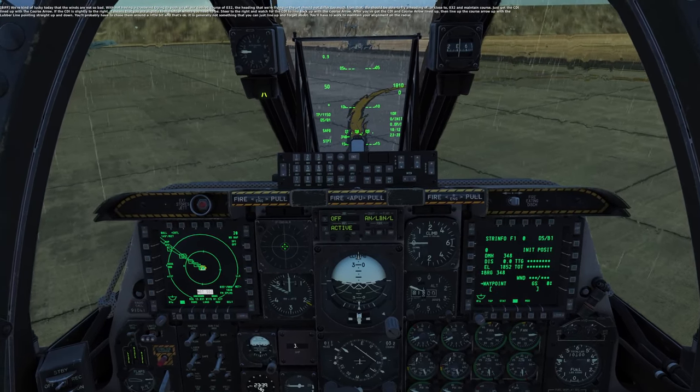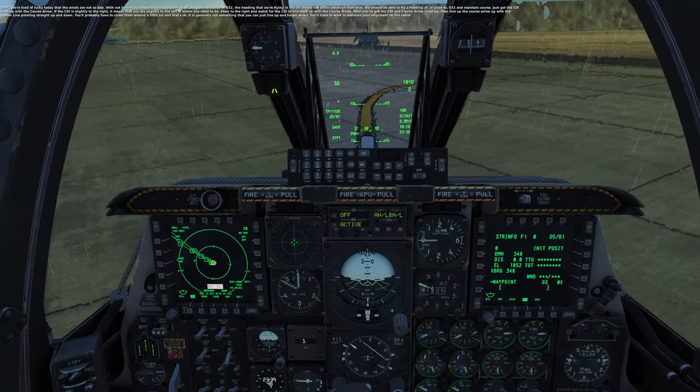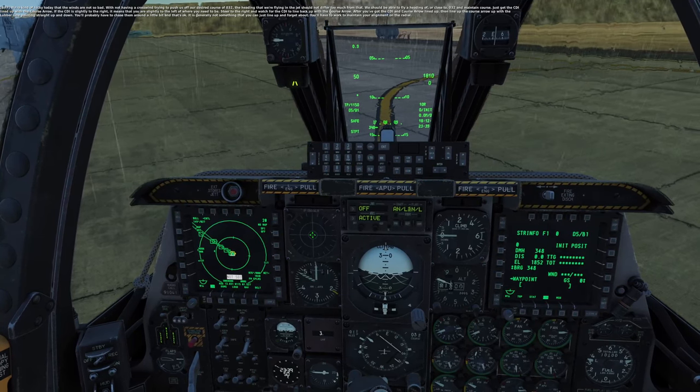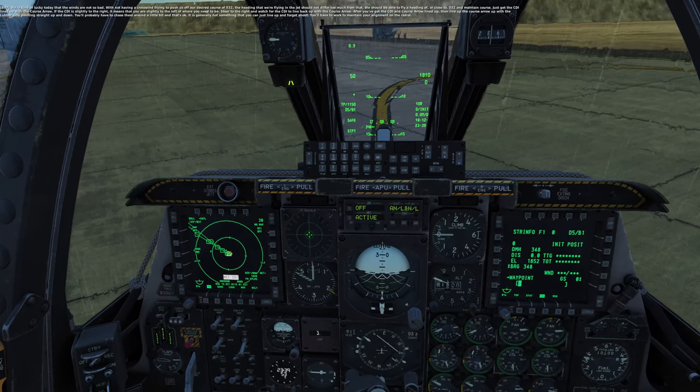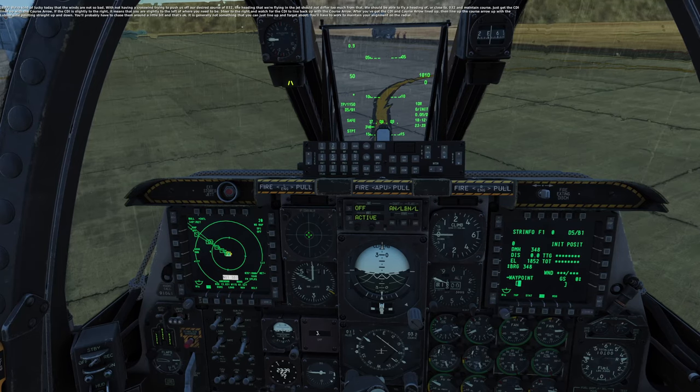You'll probably have to chase them around a little bit, and that's okay. It is not generally something that you can just line up and forget about. You're going to have to work to maintain your alignment on the radial.